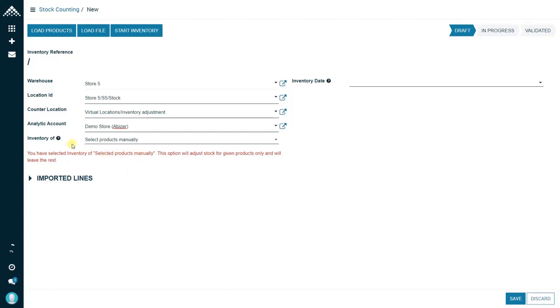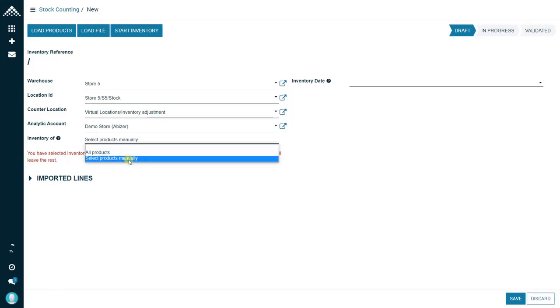Now in the inventory of option, you can select whether you want to do the stock counting of all the products or you want to select the products manually. If you select this option that you want to do the stock counting of selected products only, then the system would update the stock of only those products that have been selected and will leave the rest. And if you select this option, then the system would update the entire stock for the selected warehouse, that is store 5, and will make the stock 0 for the quantities you haven't counted.